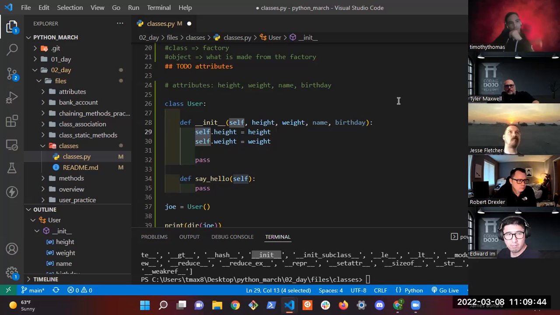Tim, what's up? So this is similar to constructor functions in JavaScript.